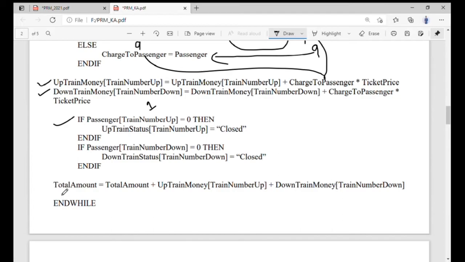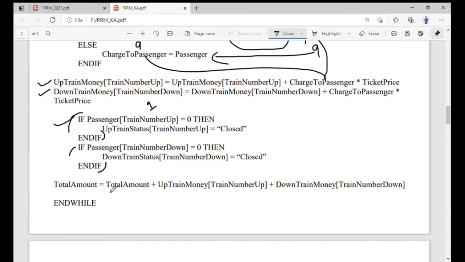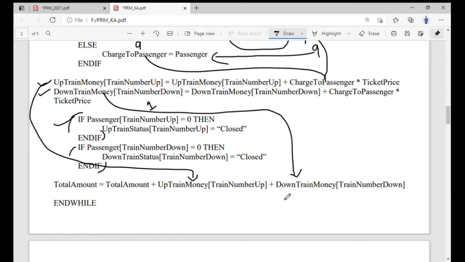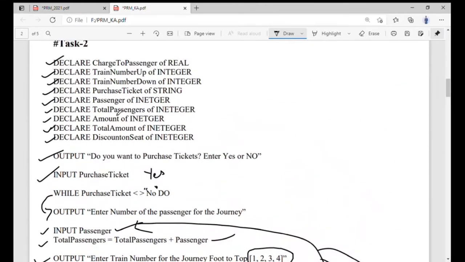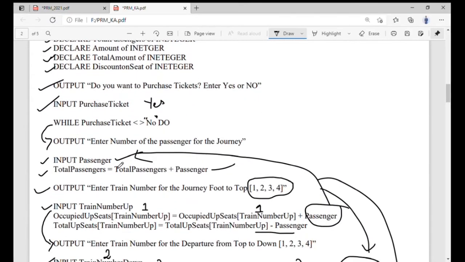Then the total amount. The same thing once you create for the upward, at the same time you can create for the downward as well. Total amount is equal to total amount plus uptrend money, which we already calculated over here. This one will come from here and this will come from this. And why do we have to stop the loop? Because the loop will work all the time until the user says no. If the user writes no over here, then nothing will run.